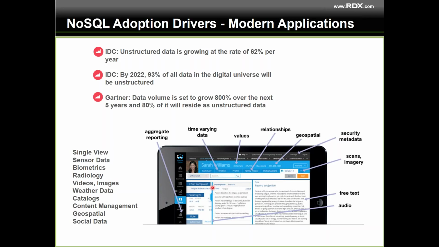So here's a couple of quick examples of unstructured data on the left. We're going to talk about the single view of the customer here in a couple minutes. Sensor data, biometrics, radiology, patient healthcare data, all the different scans, CT scans, x-rays, of course videos and images, weather data, catalogs. All this data is unstructured, and we need a way to store it.